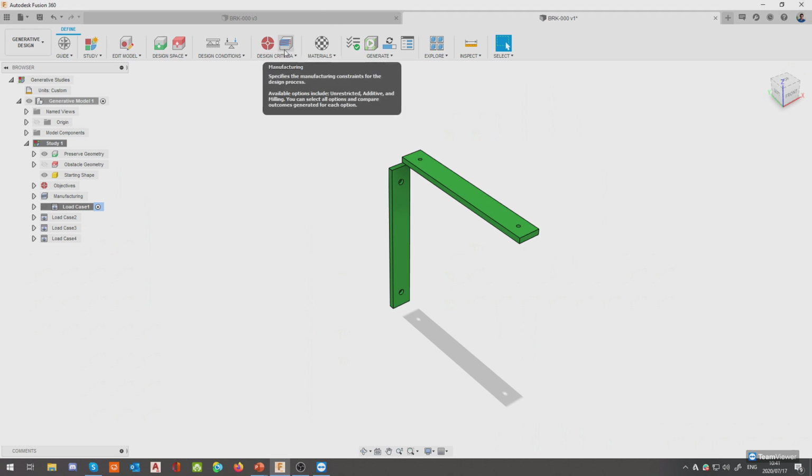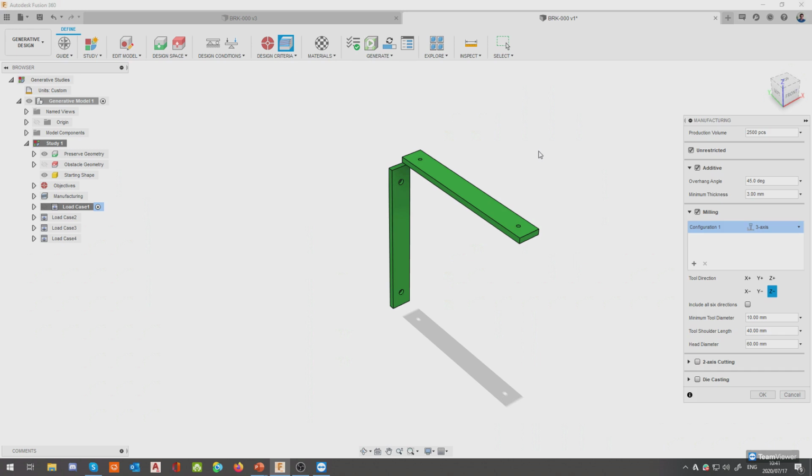Okay. You can also do your manufacturing. So if you click manufacturing, you can say, okay, so what production volume are you looking at? So how many of these are you planning to do? Because it's going to directly affect how you're going to make it, how many you're going to make. Unrestricted means basically, do you want it to give you an unrestricted result by actual manufacturing methods? That's what it's asking you.